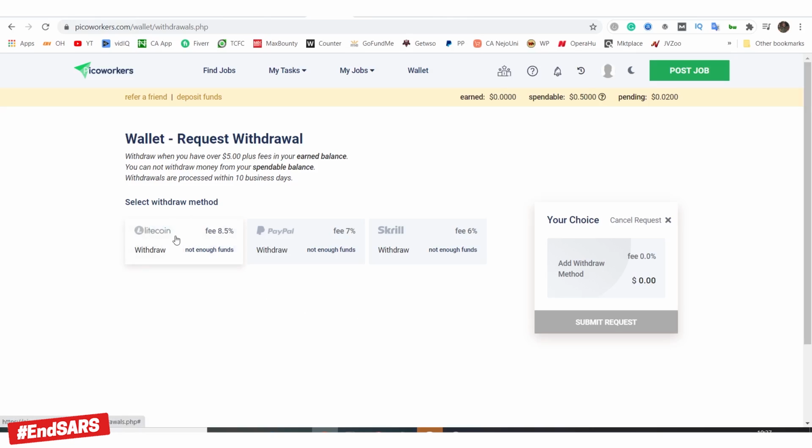So you can actually select how you want to withdraw your money. Everything is not highlighted because I do not have a balance that I can withdraw right now. So you just hit this, right? And submit your request for withdrawal, and the money will be sent to either your Skrill account or your PayPal account or your Litecoin account.